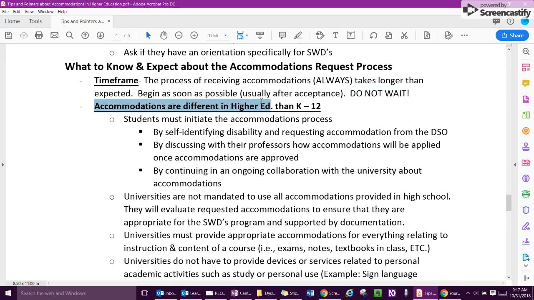Accommodations are different in higher ed than in K-12. Students must initiate the accommodations process by self-identifying disability and requesting accommodations from the DSO, by discussing with their professors how accommodations will be applied once accommodations are approved, by continuing in an ongoing collaboration with the university about accommodations. It is up to the student to initiate these.